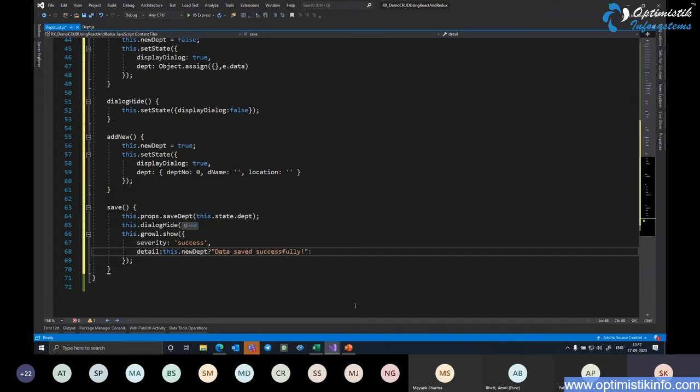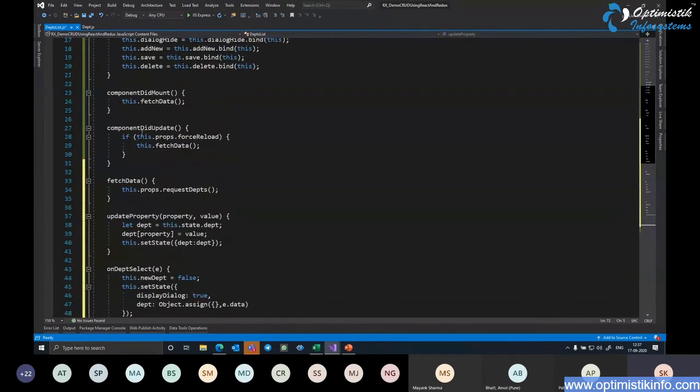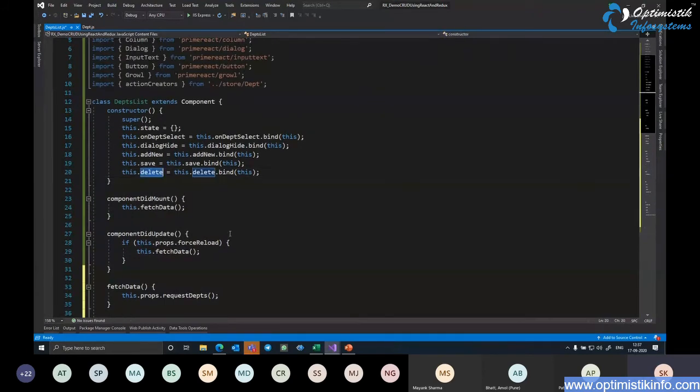And if it is new department false, that means it's an edit request. I'll show the message as data updated successfully, as we have merged the save and update operation. Remember, semicolon not required here as it's a JSON object property. So this is save.